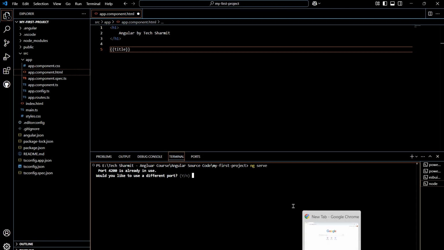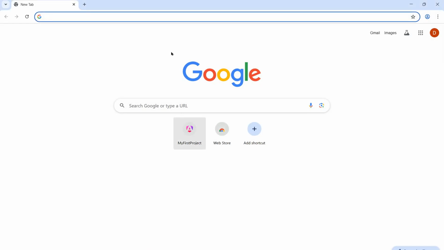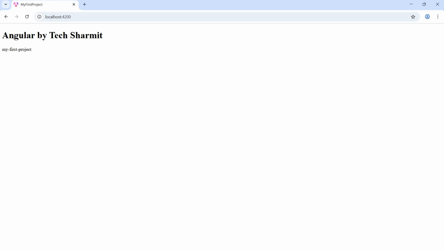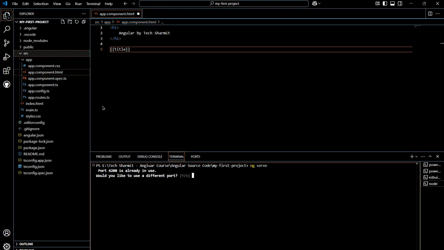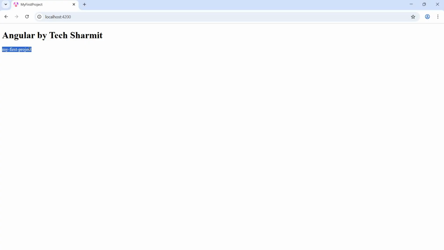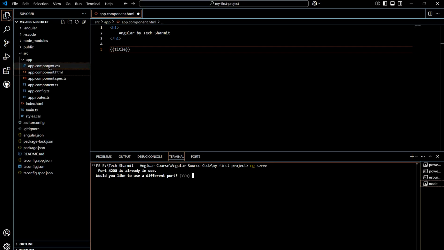It is already in use because I have already opened it, so let me show you how it works. Here you can see the HTML heading, Angular by Sharmit, and also the title that is coming from the TS file. Clear? So mainly we just discussed how to show this basic thing using the existing parent component.